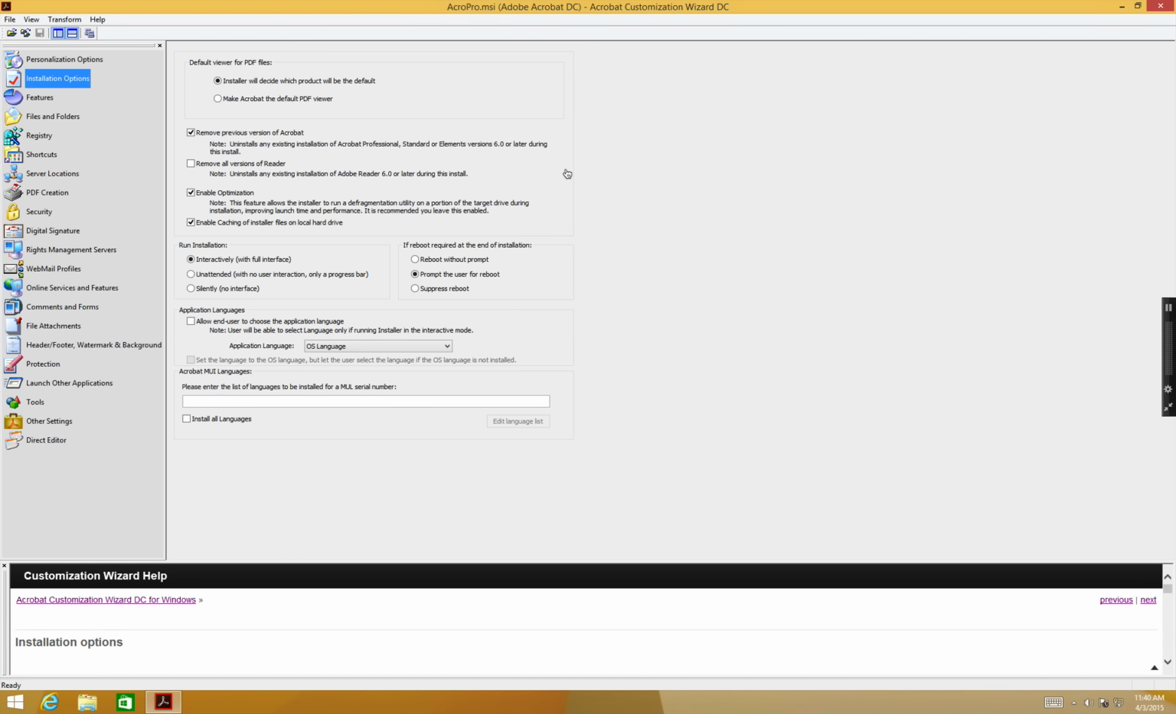This is the Installation Options panel. The first section is Default Viewer for PDF files. The first one, Default Selection, is Installer will decide which product will be the default. The secondary option is Make Acrobat the default PDF viewer.